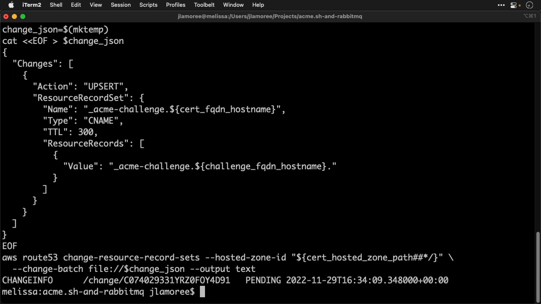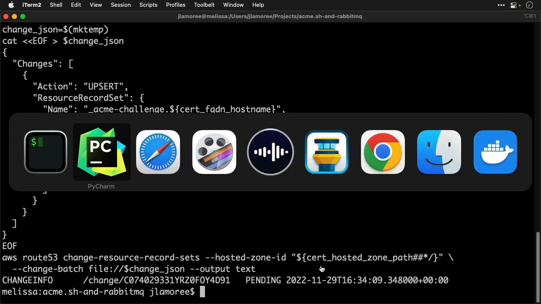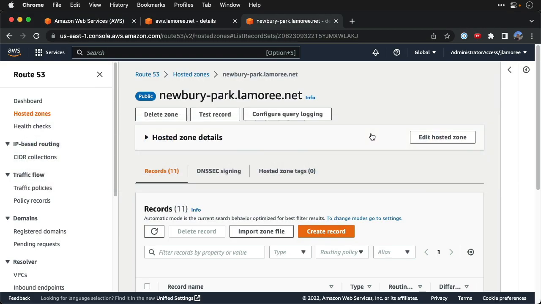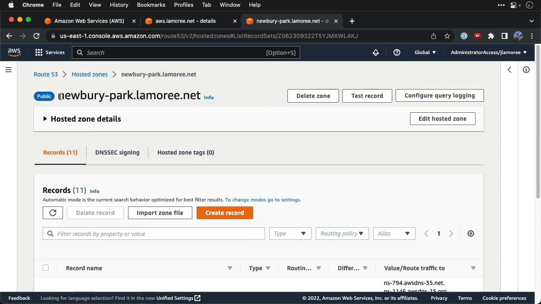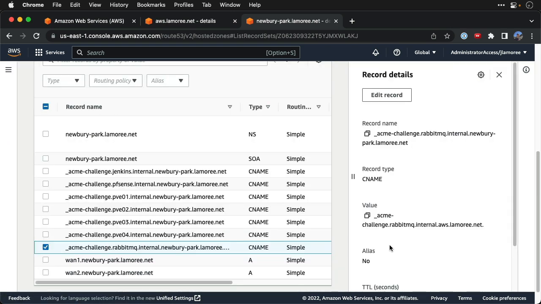And this is what we expect, that the output is the content of the change. And it's pending. It'll take a moment. It's actually really quick. And so now I'll have a record. We can inspect that if we want using the AWS console here. So this is that zone where the content will be placed as a TXT record in this other hosted zone.